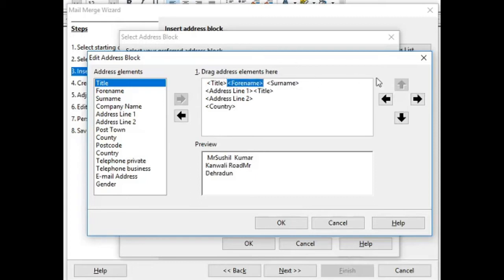You just select the forename. First you select the surname. Just drag it, move right. Select the forename, move it right. Now you can see the space. You can adjust according to it. You can see the preview, how much space you want.